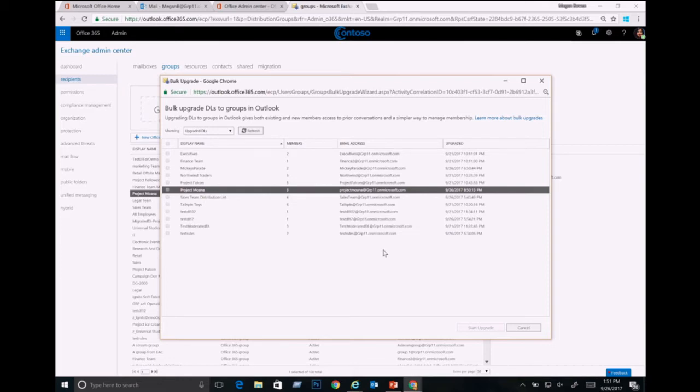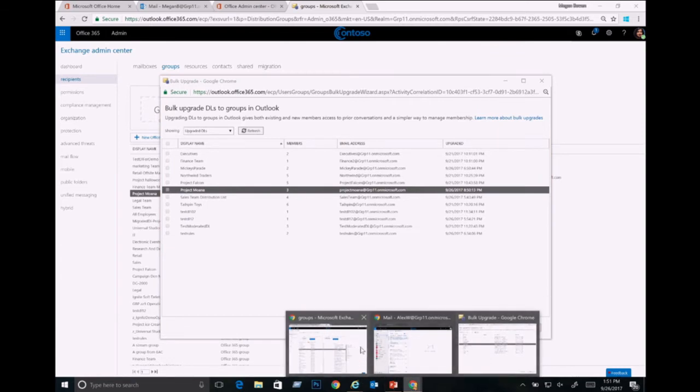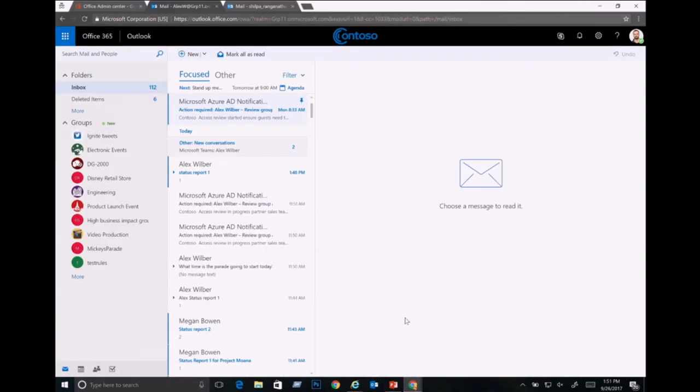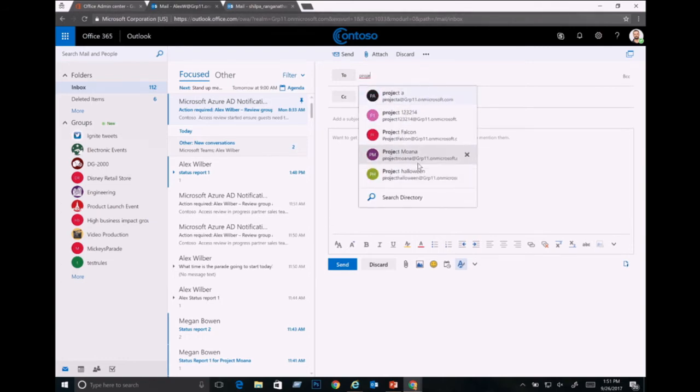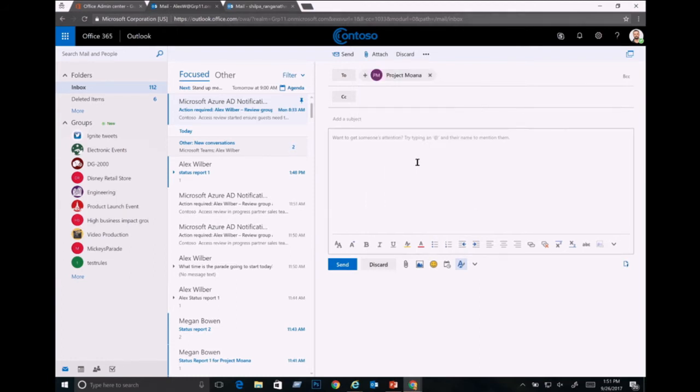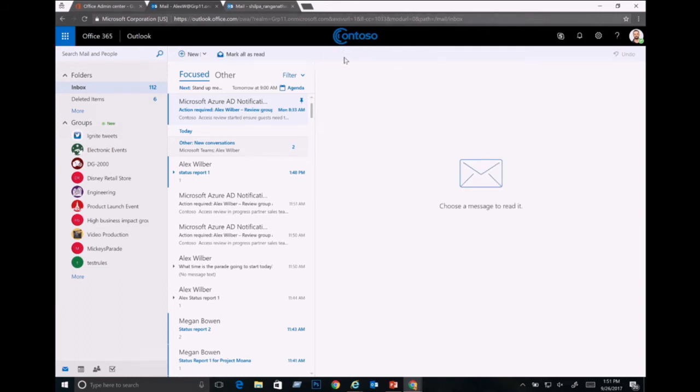Now let's see if it actually works. Let's go back to Alex here. Alex doesn't know that their administrator has upgraded. Alex will send an email to Project Moana. If you notice, the email address is exactly the same. And sent.